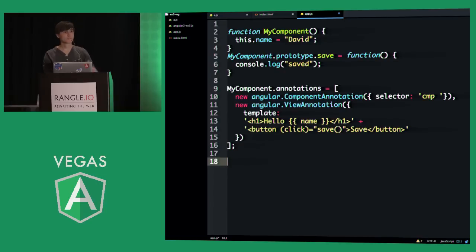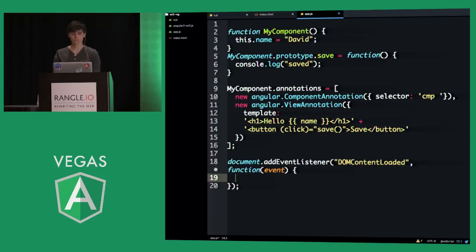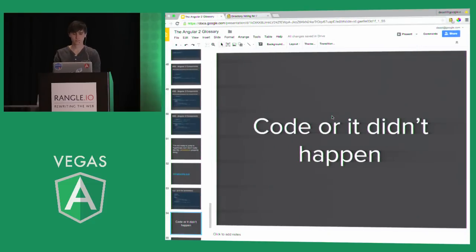So at this point, we've created our component, the logic, and we've supplied the views. So to get Angular to actually put it on the page, we're going to wait for the document DOM content loaded event to fire. And then when we know everything has loaded, we'll say Angular.bootstrap, and then we'll pass through our component.